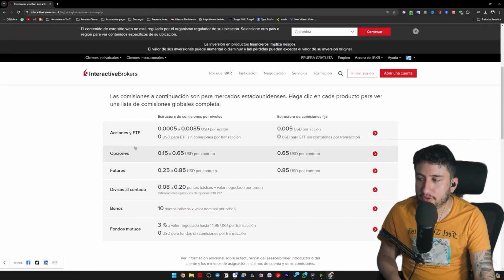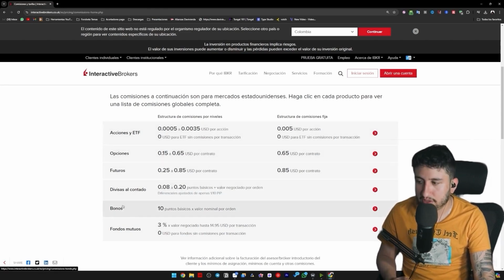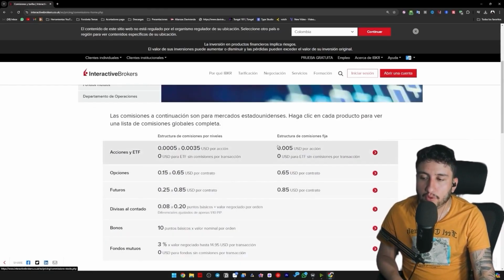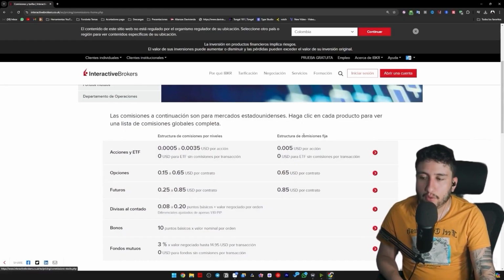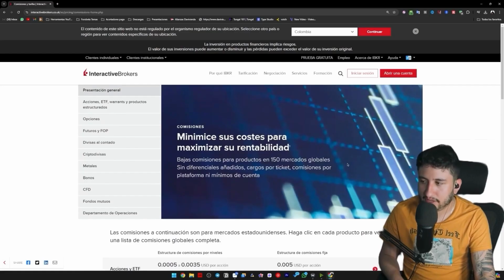These commissions are charged depending on your investment type: stocks, ETFs, options, futures, spot currencies, bonds, or mutual funds. This depends either on your investment amount via a tiered structure or a fixed commission. So in the end, I ended up liking the fixed commission option more. Although, well, the tiered commission structure is also pretty good. I recommend that you go and check out the video I mentioned.